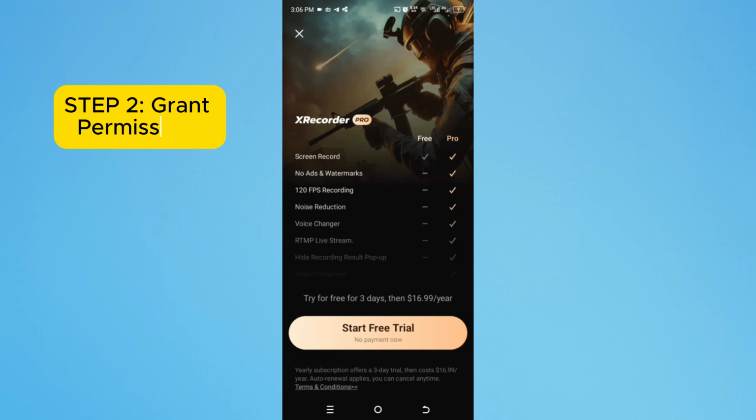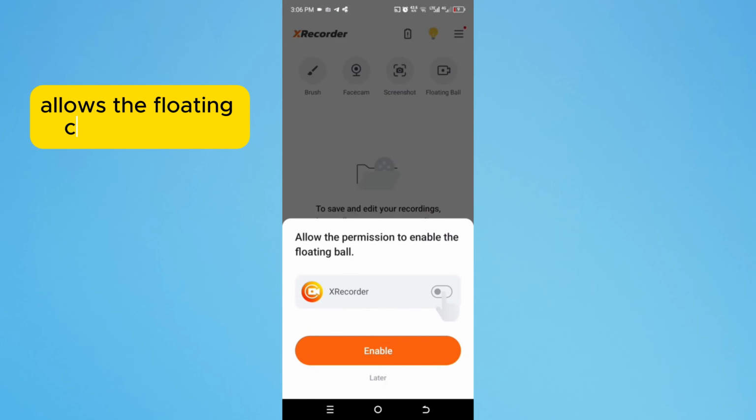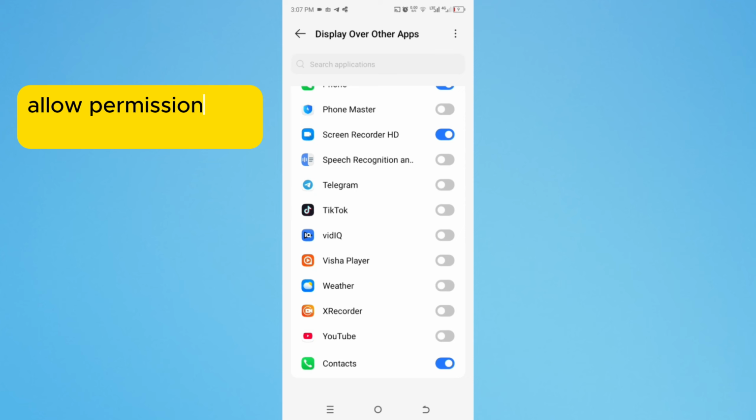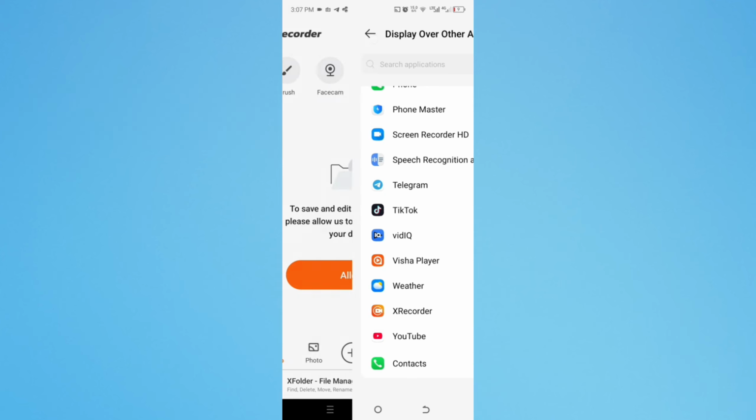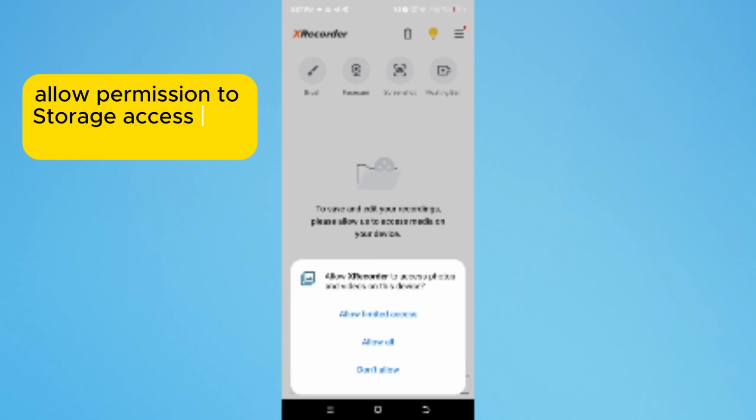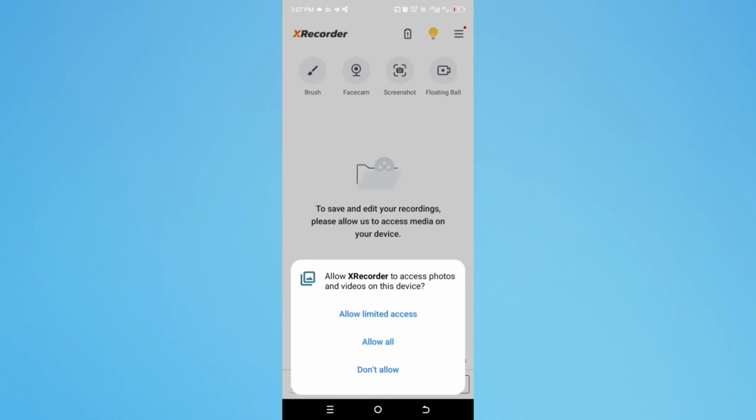Step 2. Grant permissions. Allow the floating control button. Allow permission for Xscreen Recorder. Allow permission for storage access to save your videos.